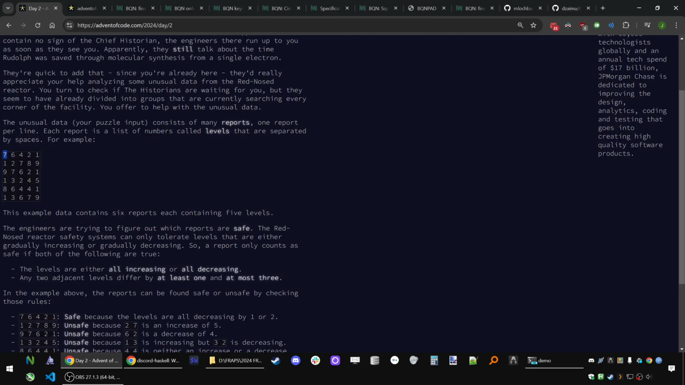I guess I can read it out loud. The engineers are trying to figure out which reports are safe. The red-nosed reactor safety systems can only tolerate levels that are either gradually increasing or gradually decreasing. So a report only counts as safe if both the following are true. Any levels are increasing or decreasing. So I guess they're sorted.